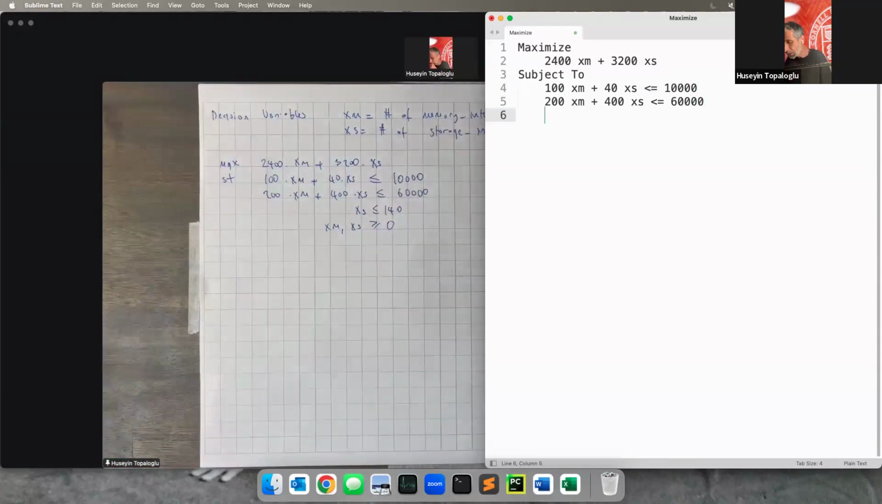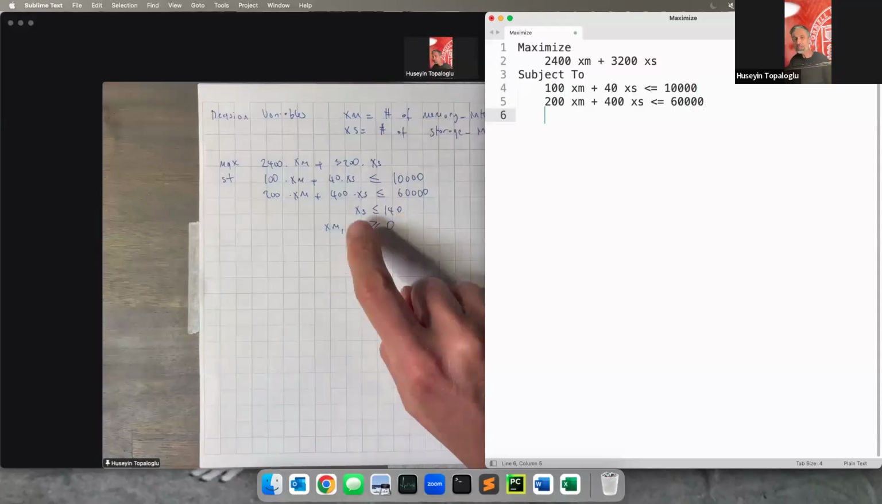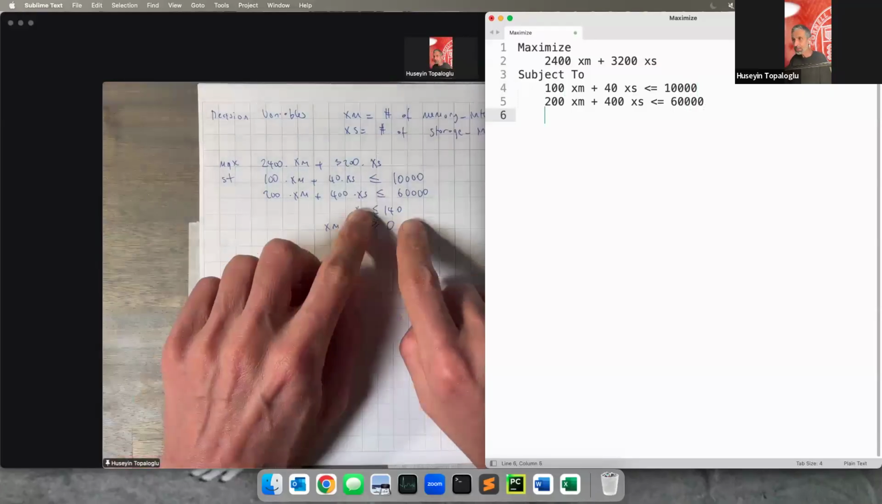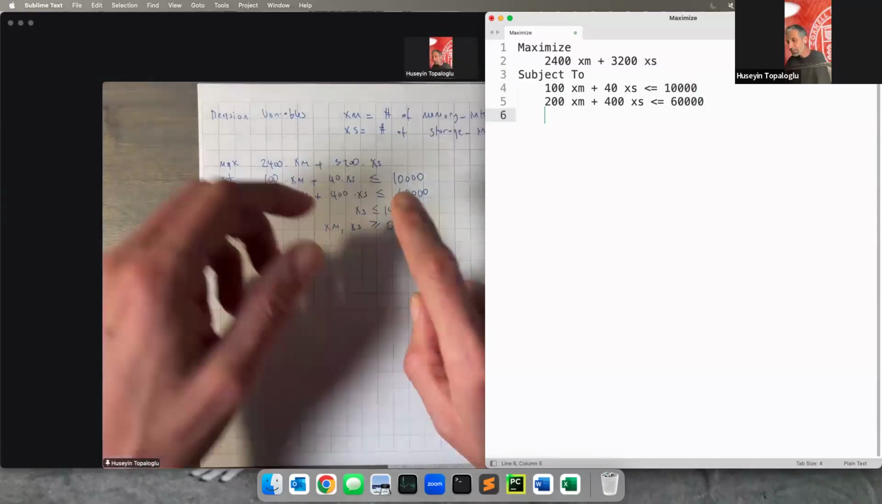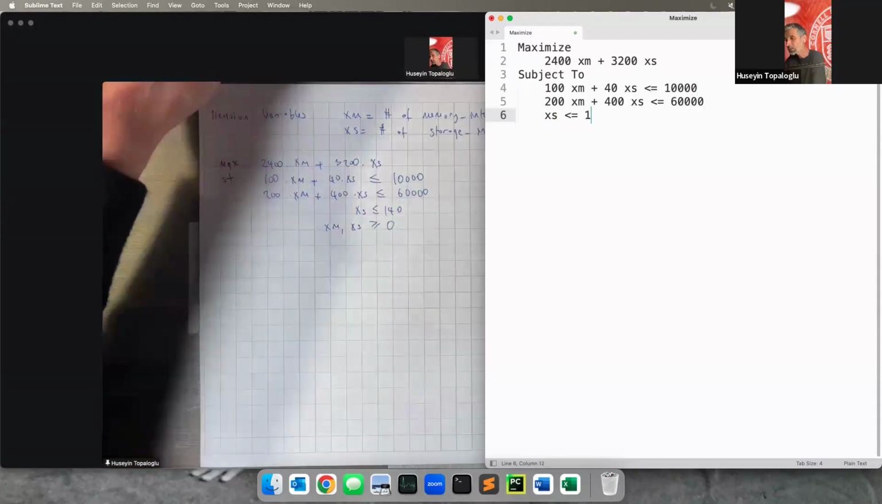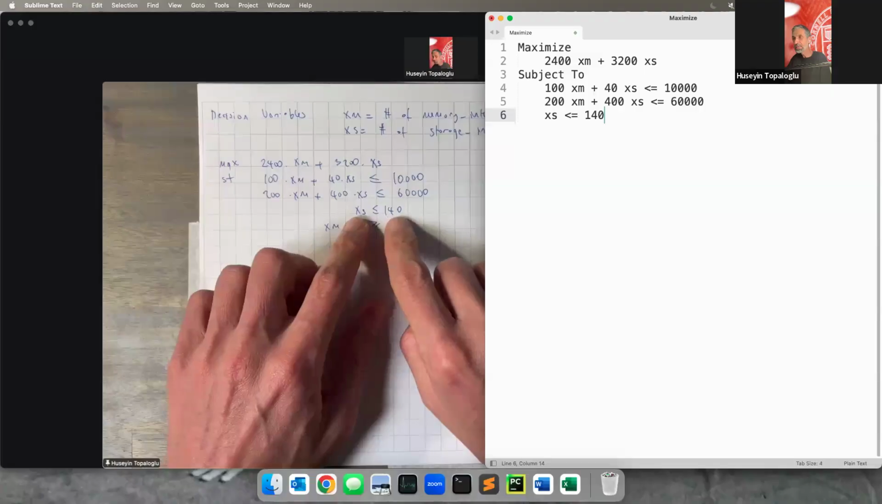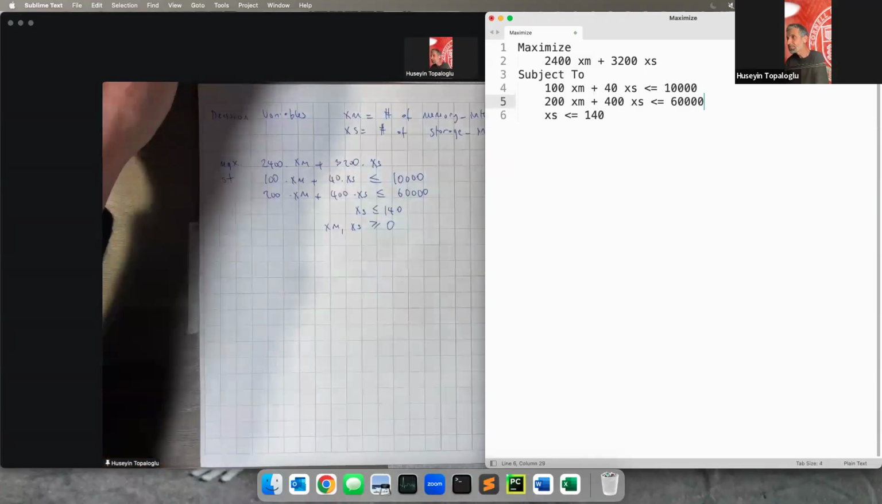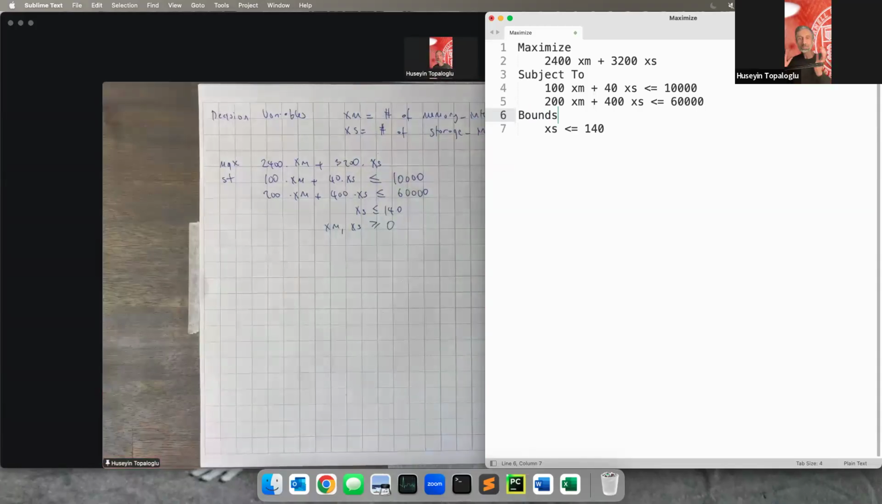The third constraint we have is a very simple upper bound constraint on the decision variable xs. We could write that constraint by putting xs is less than or equal to 140 under our constraints. But since it is a very simple upper bound constraint on the decision variable xs, it's better to write those simple upper bound constraints in a separate section called bounds.